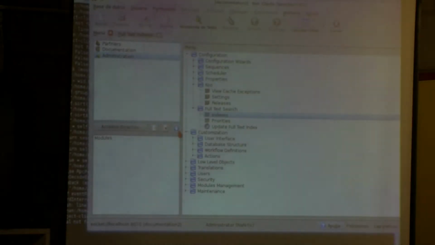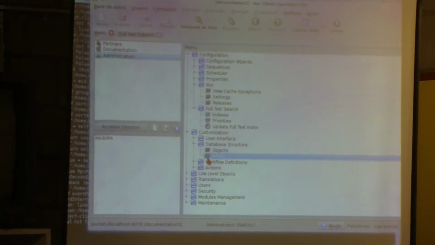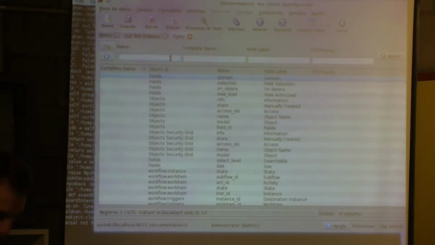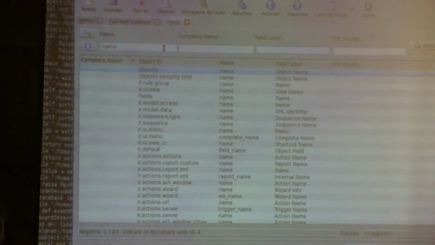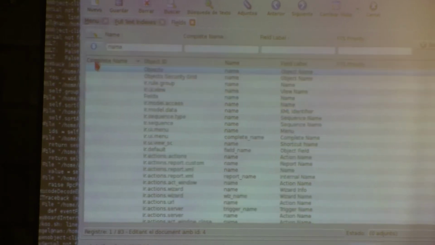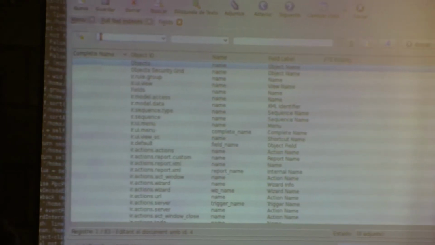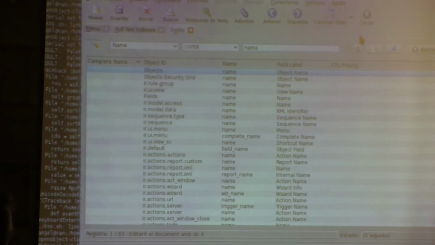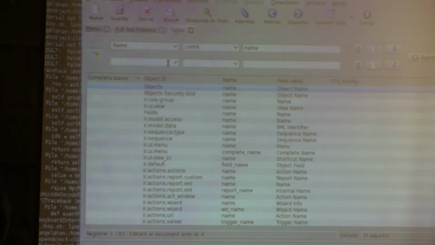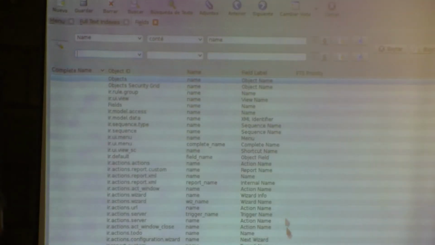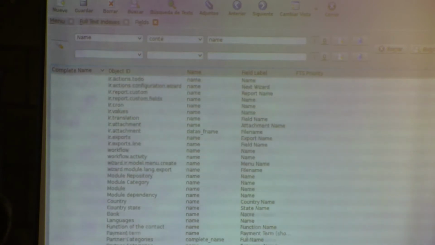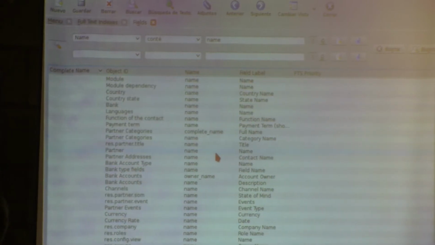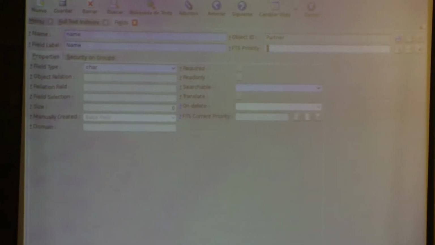Also go to the fields definition, the database structure fields, and search for the field. Okay, you can go to the field and edit.